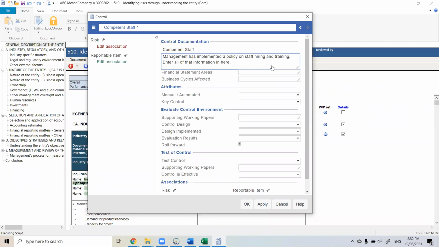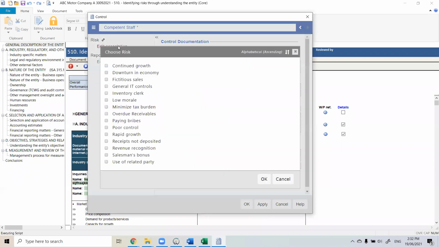Okay. Now, one of the first things I also want to do is associate this to specific risk. So I can click on the Edit Association button here, and I can say this control will actually fix a few of these risks in here. So fictitious sales, someone's been making wrong sales or fake sales. So if we have competent staff, that's going to help with this risk or lower this risk.